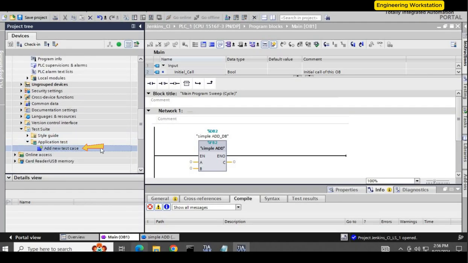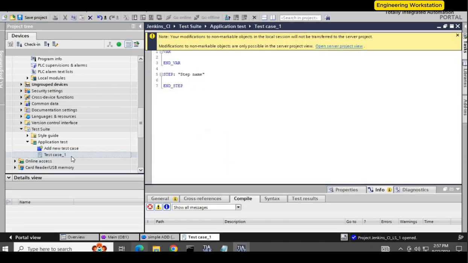Note that TIA version 17 requires you to prepare the test case while in Server Project View, which we will see soon, so if we prepare the test cases here and check into the server, it would not be uploaded as we do not see any blue marking here. However, TIA 19 allows you to prepare the test case in Multi-User View. I will write the test case here and copy it, and then paste it in the Server Project View.